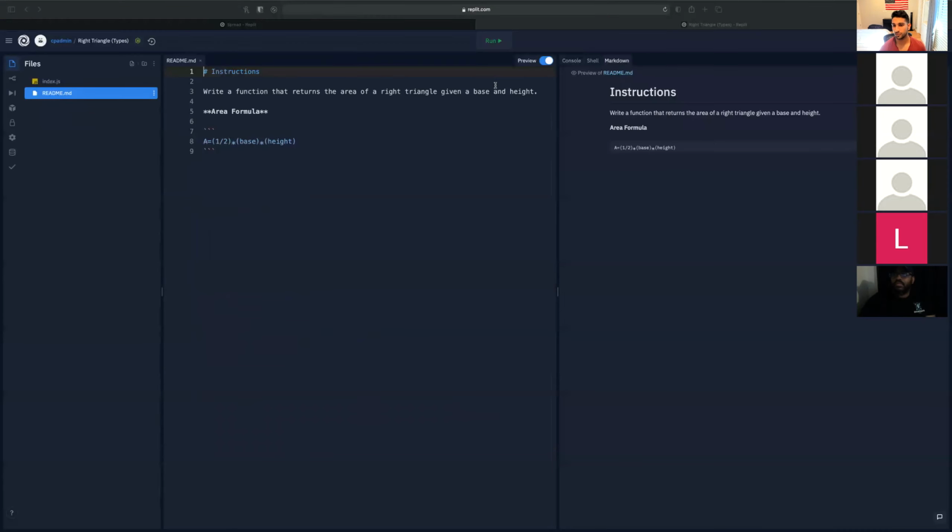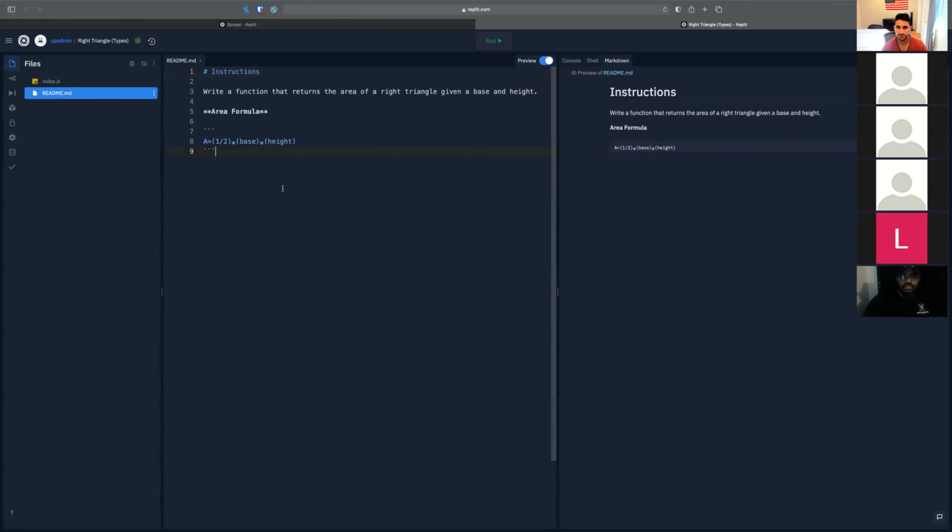All right, so this problem wants us to write a function that returns the area of a right triangle given its base and its height. And as you may or may not remember from geometry class, the area of a right triangle, being one with a 90-degree angle, is half of its base times its height. So just create a function that returns the area of that triangle. I'll give us a good 10 minutes to do this. I'm going to put this in the chat.